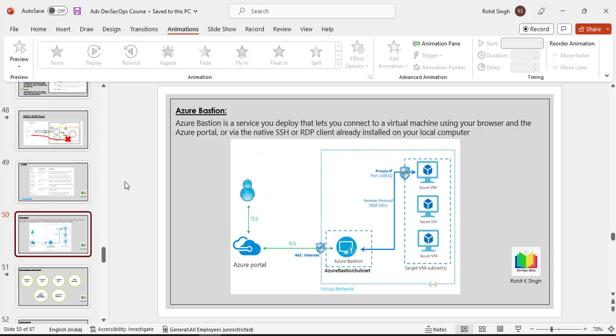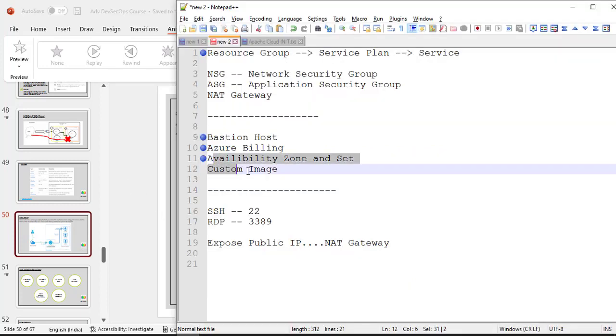Okay guys, any questions so far? I'm assuming that you guys are following along and making sure that you are practicing everything. Everything is interrelated. Yeah, Ahmed. Yeah, we are. Also, you said we're doing custom image next, and what are the topics, so we can read ahead of time, and by the time you're doing the practical, we can understand everything much better. Yeah, these are the two topics for tomorrow: availability zone and set, and custom image.